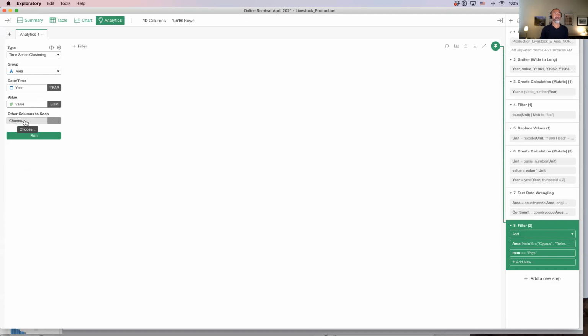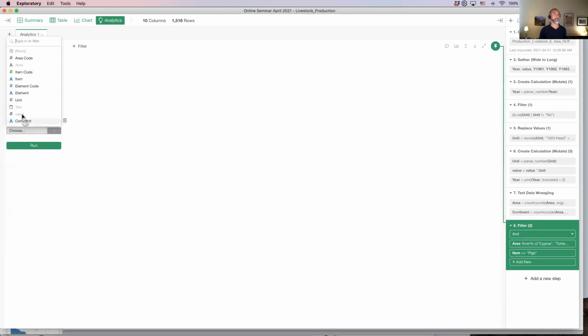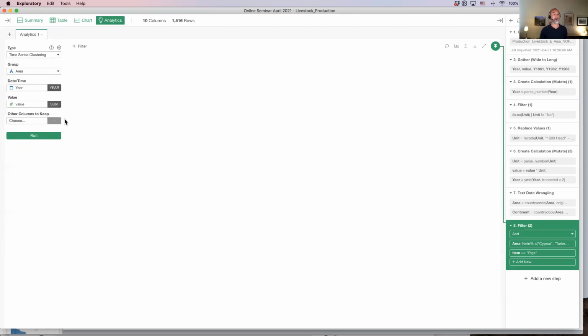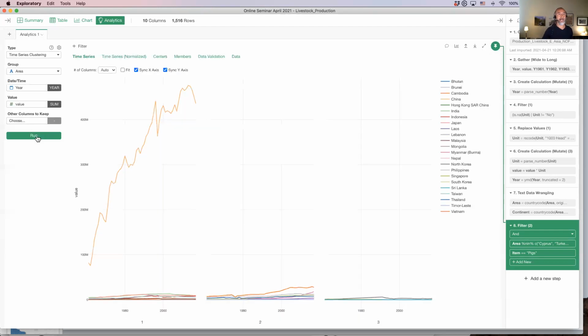Other columns to keep is if you want to bring in other columns that might have some important information, then you can add, this is one, and if you select one, you can select more. For example, if I want to select a continent, or something else, and so on. This is optional. You might not care the first time you use it, and you just click on the run button, and then this runs the algorithm to cluster the countries.